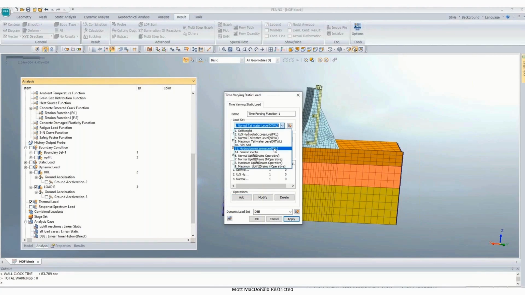Then silt load we have to add. I have not modeled water, so hydrodynamic also I have to add. The seismic inertia will be computed as per the ground motion. Then normal uplift I have to add. What else? Nothing. Okay, so this is load case E.